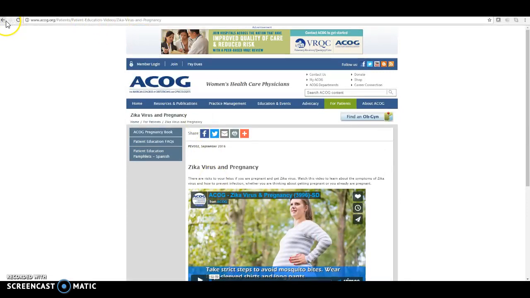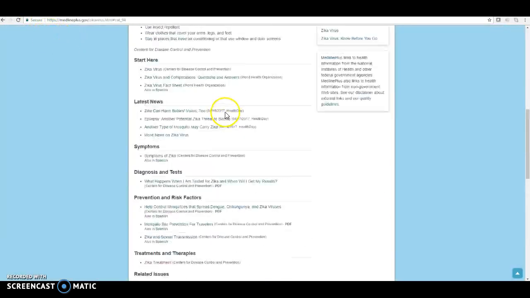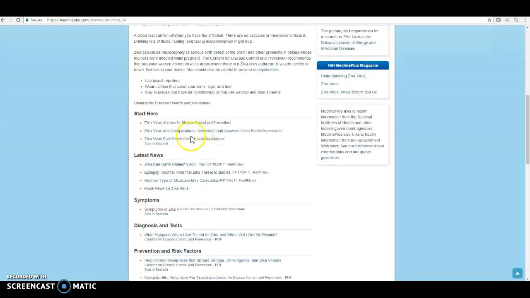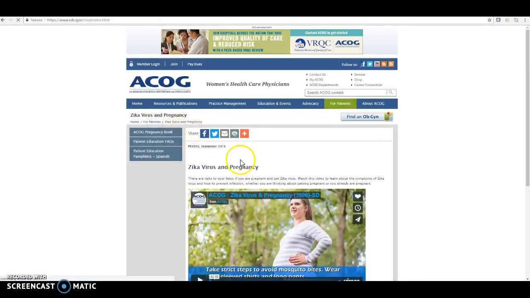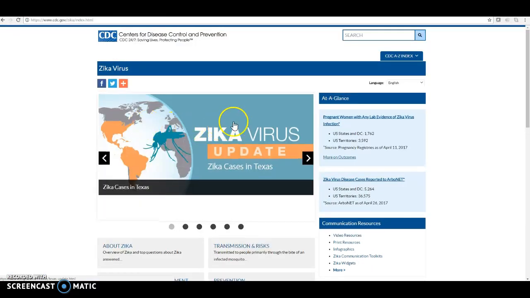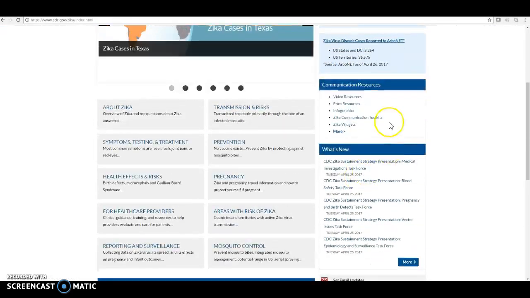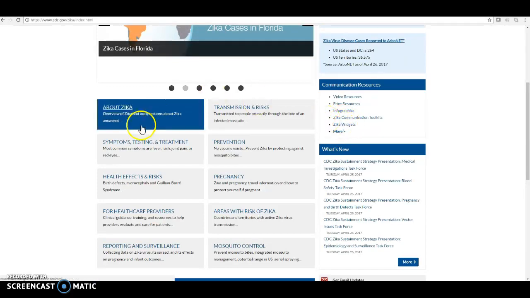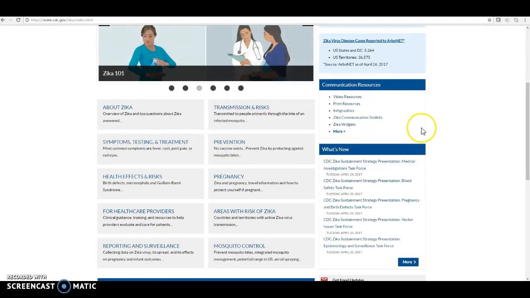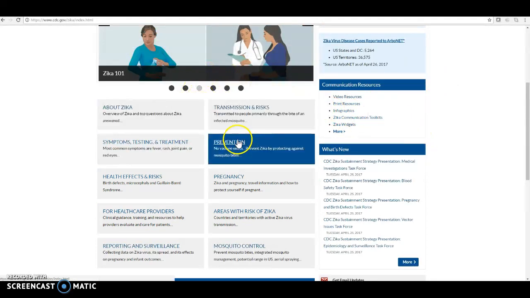And let's say I want to go back and I want to look at more information that's specific to Zika. Then I'm going to click here just on the start here because I always think that's a good place to start. And I get this very nice page that's been done by the Centers for Disease Control and Prevention. I know the CDC is a credible source. And what I love right here is there's resources. There's videos, there's print, there's infographics, there's all kinds of communication toolkits that you can get. There's widgets that you can put on your web pages, and anything and everything you would ever want to know about Zika. And this is a great resource.